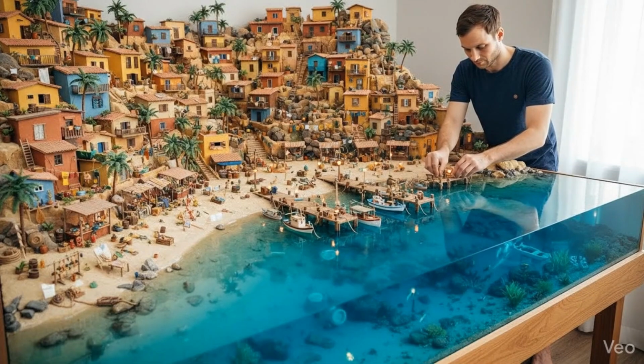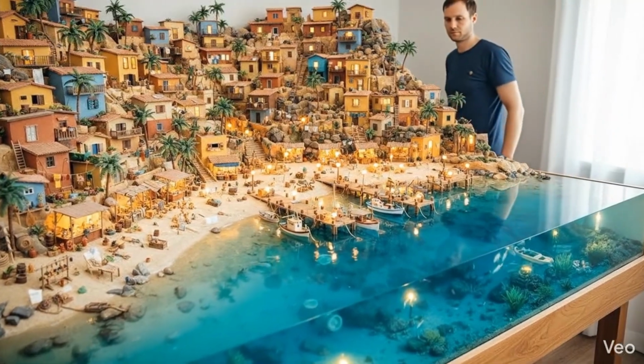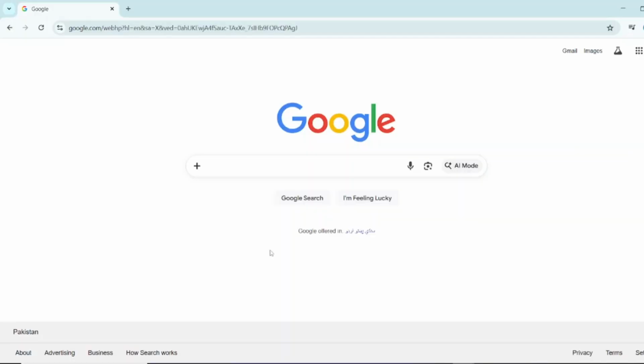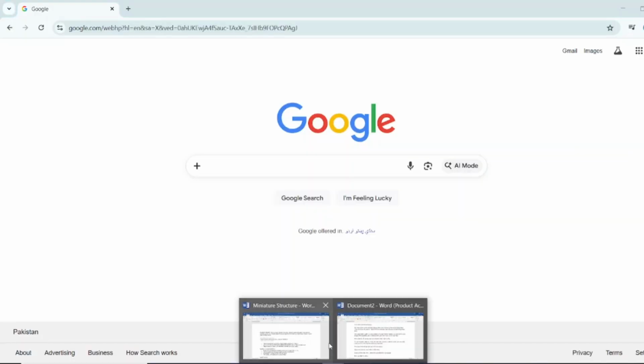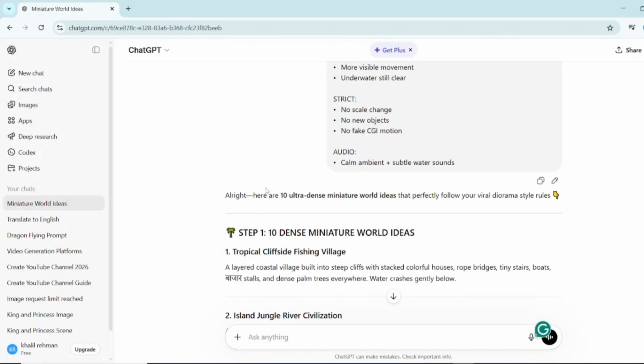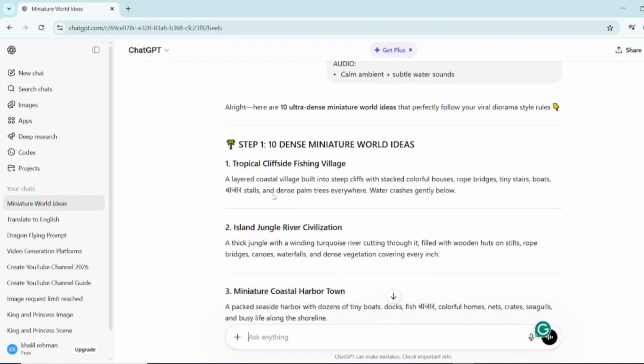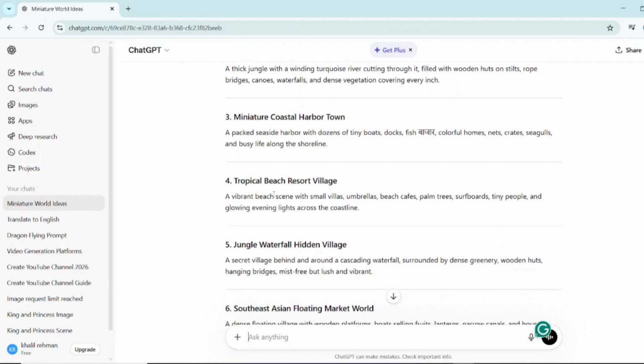Now watch these demos that I made completely for free. Amazing, right? So let's start the process. First, you need to take this prompt from my description, copy it exactly as it is, and simply paste it into ChatGPT. Once you paste it and click Generate, you'll see that ChatGPT provides around 10 ideas within seconds.